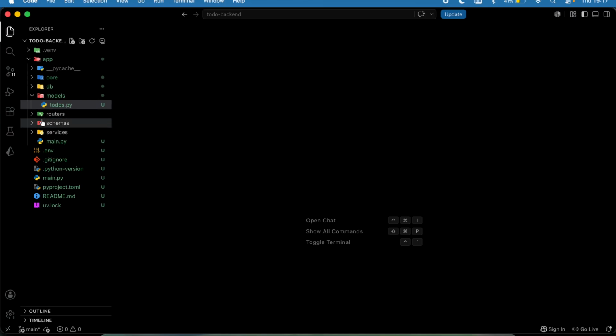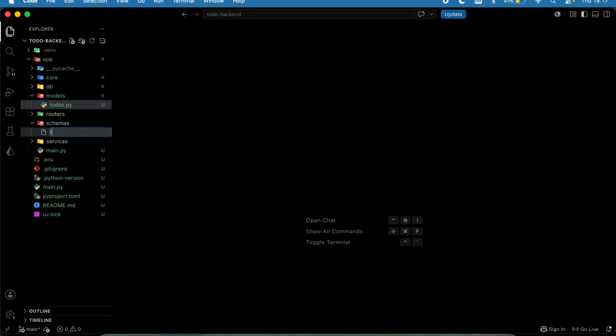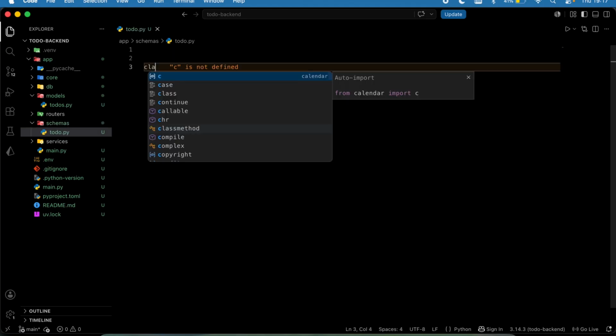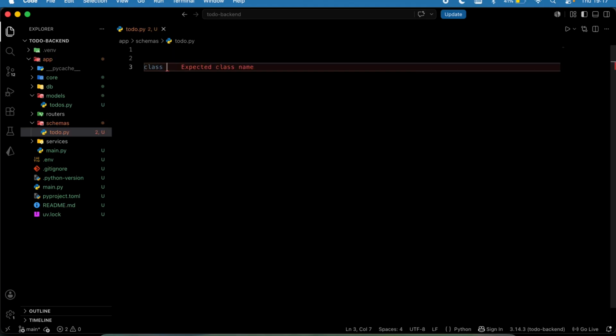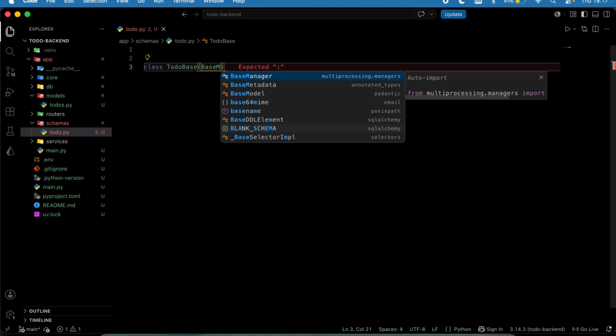So let's do that. That's going to be within the schema folder right here. I'm going to create a new file, call it todo, and all files should end in .py. Here I'm going to have my class. I'm just going to call it TodoBase. This is going to be used to create a to-do and do all the stuff. So it's going to extend BaseModel.